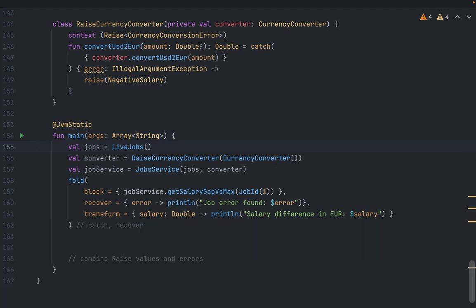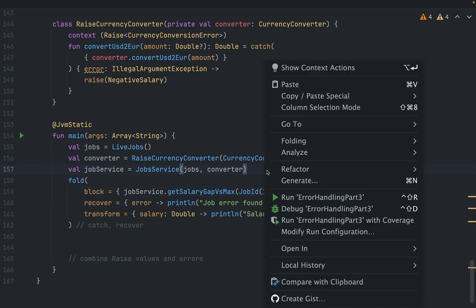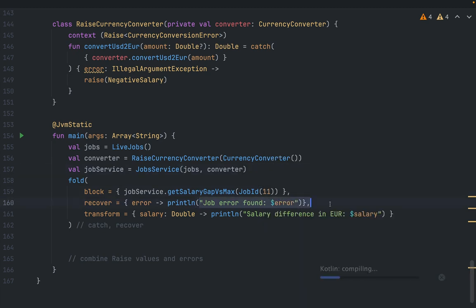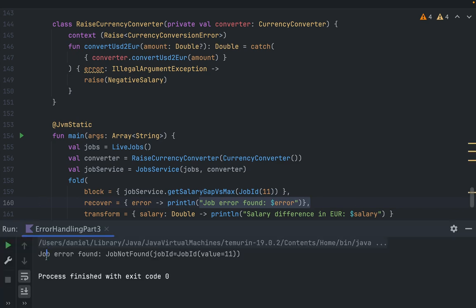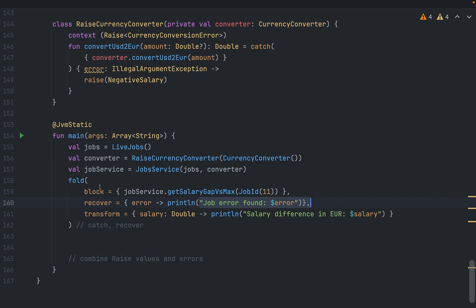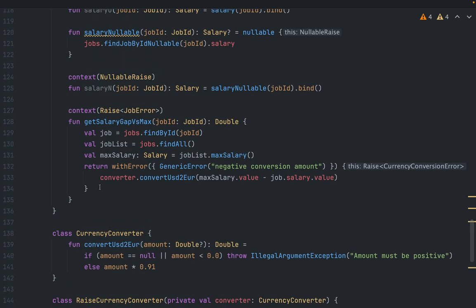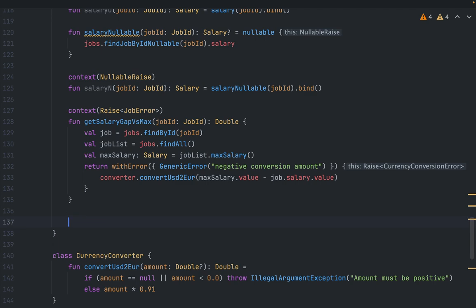All right, and if we have job ID 11 or something like that, then we have a job not found, and the job error should be reported by this print line. Let's see. All right, so job error found, job not found, job ID. Okay, cool, awesome. Now, one last thing that I want to show you is how you can combine multiple errors into one. So I'm going to show you how we can surface out multiple errors for a single function call.